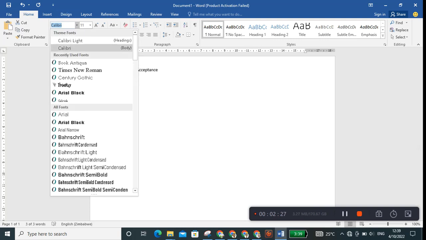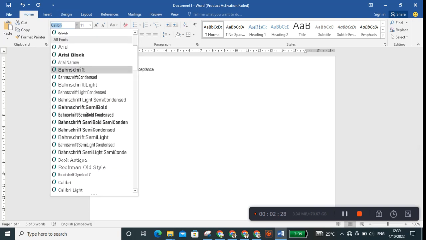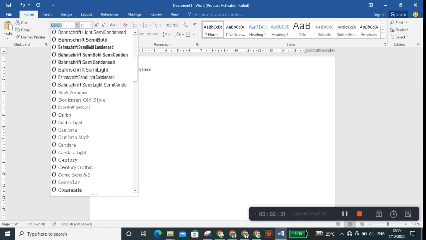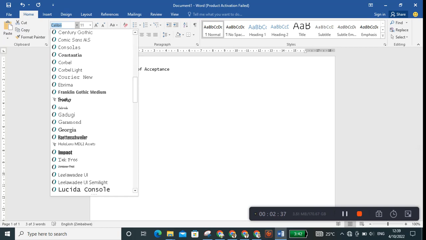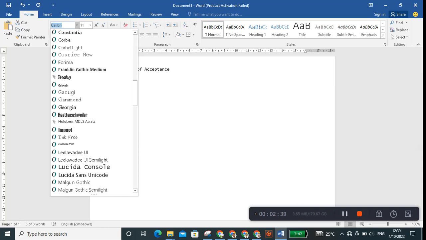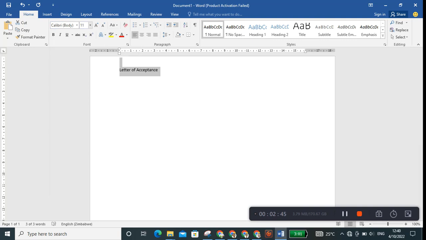So there are different fonts. We have Times New Roman, we have Bookman Old Style, we have Book Antiqua, just a lot, depending on what you want to do, what you want to achieve, and how you want to achieve it. Very important.